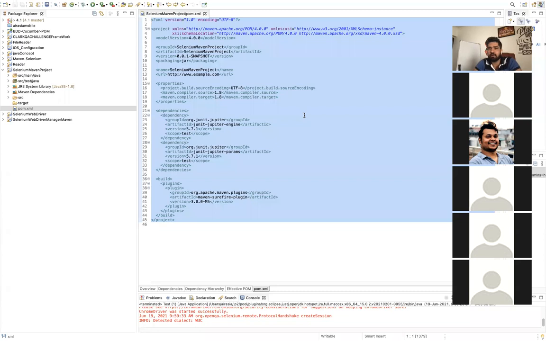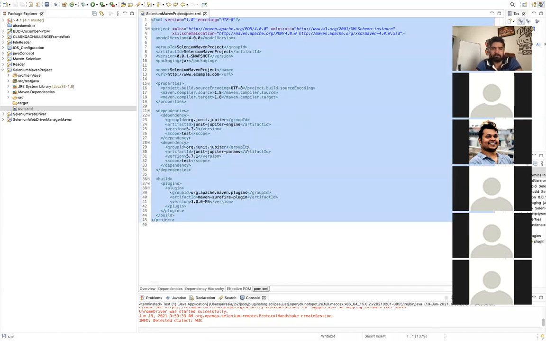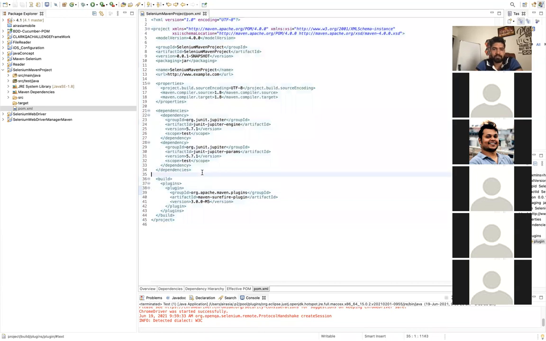Whatever things you are going to install, whether it's a dependency or a plugin or anything, the complete project will be controlled from this pom.xml only. So everything will come here. By default, you can see this JUnit dependency is already there. So what does it mean?